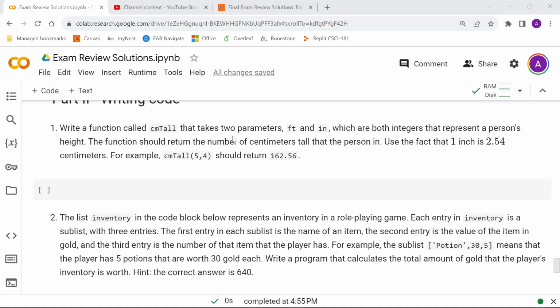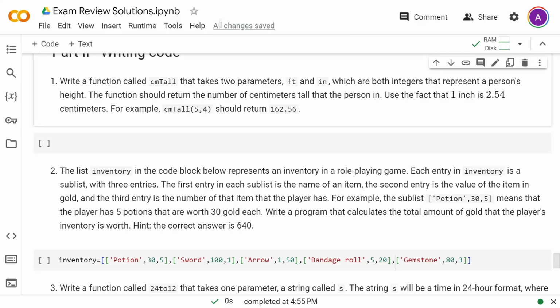Okay, so let's look at the next part. Number 1, write a function called cm_tall, centimeters tall, which takes two parameters, feet and inches, which are both integers that represent a person's height.